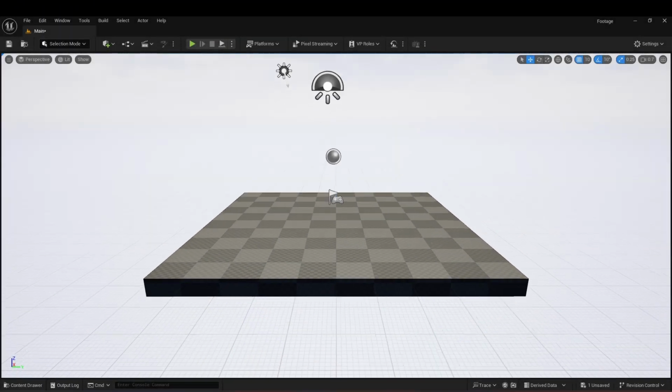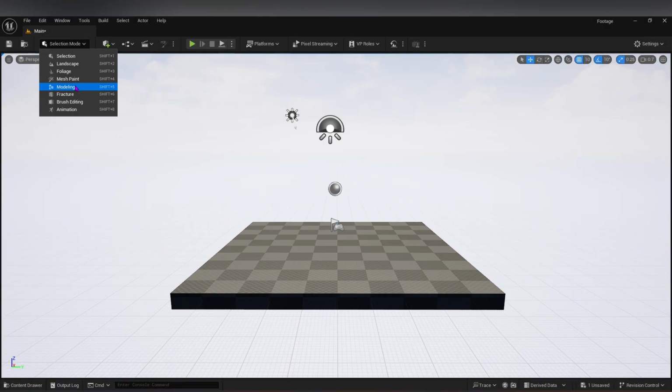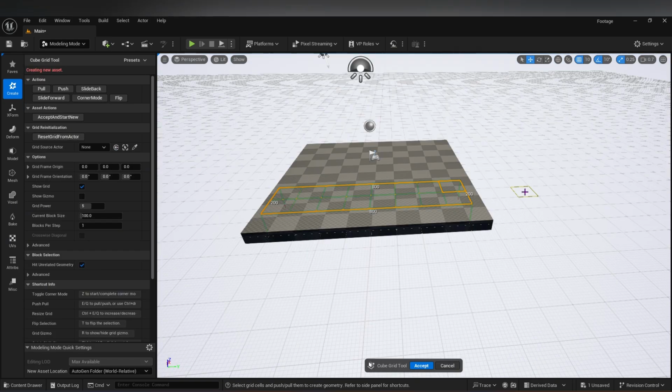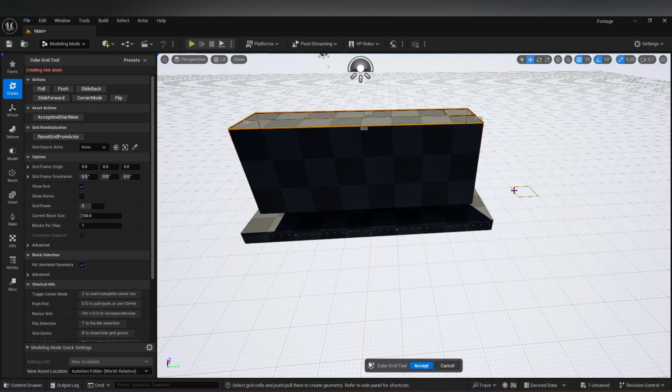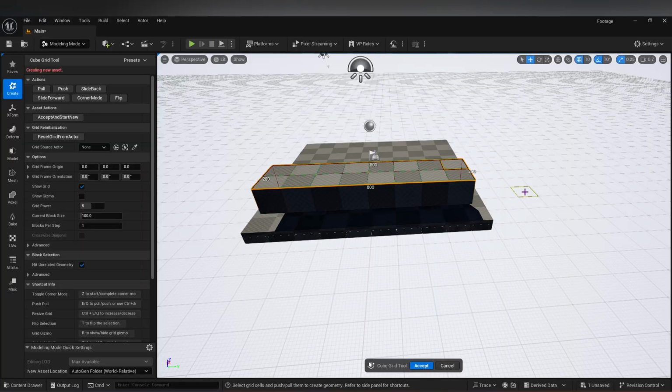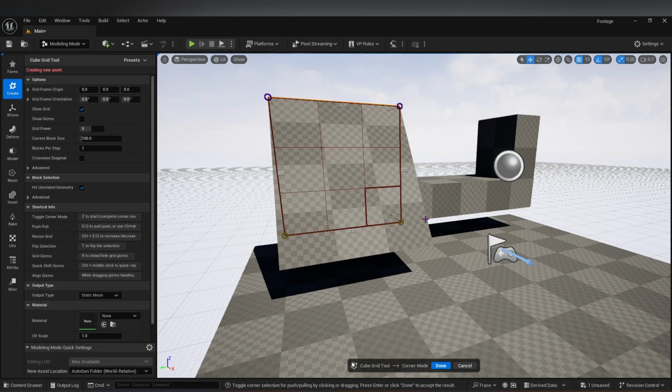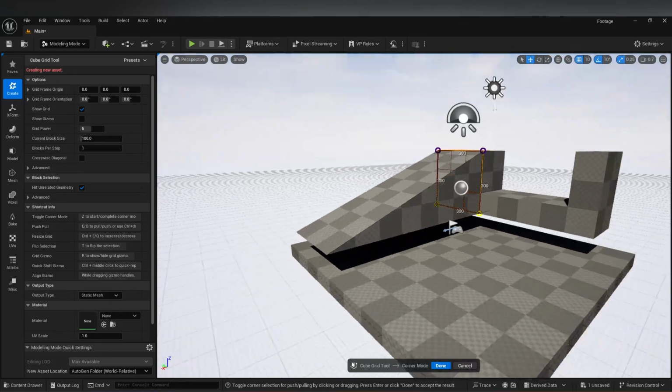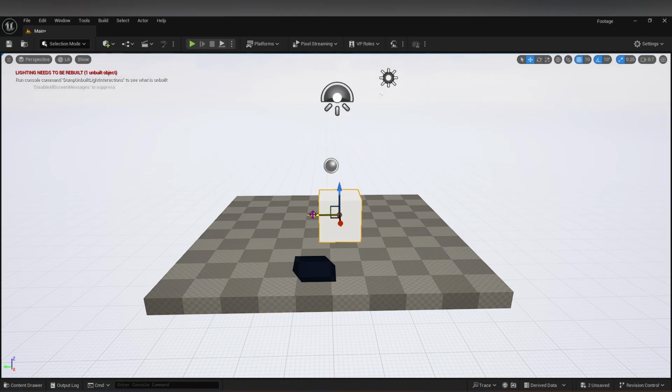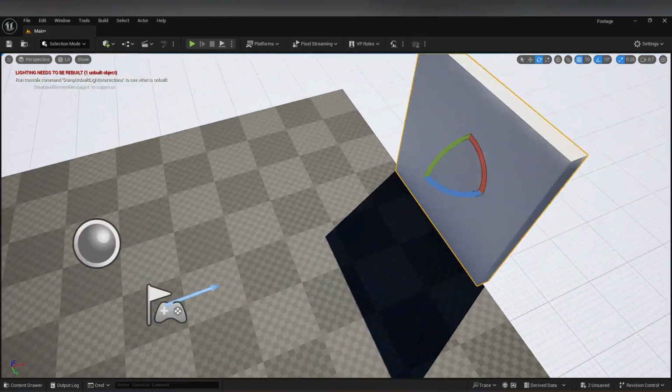There's a few ways you can make an environment. One of my favorite ways is by using the cube grid tool. This tool allows you to literally block out your level, kinda like Minecraft. You can pull blocks, push them, and a whole bunch of other tricks to make basic shapes for your level. Another way you can make a level is by spawning shapes and placing them around the map.